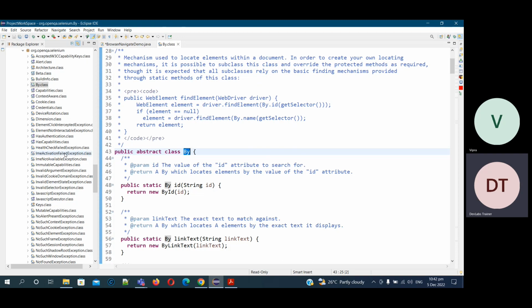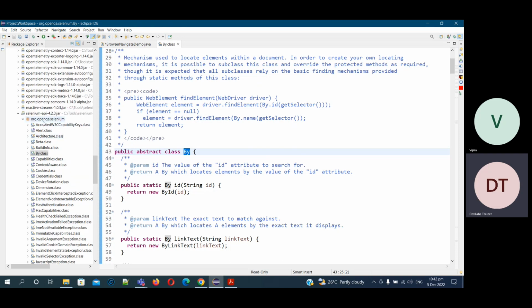And this is the By class and it is present in the org.openqa.selenium package, which is provided by Selenium. And this is an abstract class. Abstract class means these methods are abstract methods. Later on, an abstract class can have abstract or non-abstract methods. And later on, if it is needed, then in the subsequent classes, you can write, or here also you can write, because an abstract class can have abstract and non-abstract methods. So I can see that they have written the code actually.